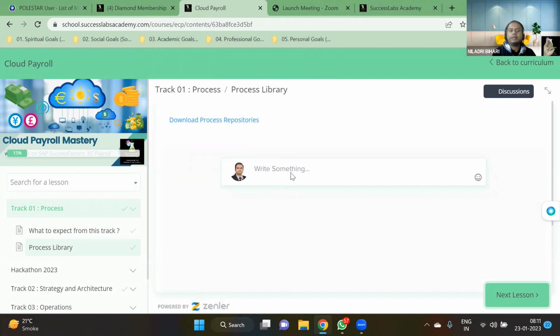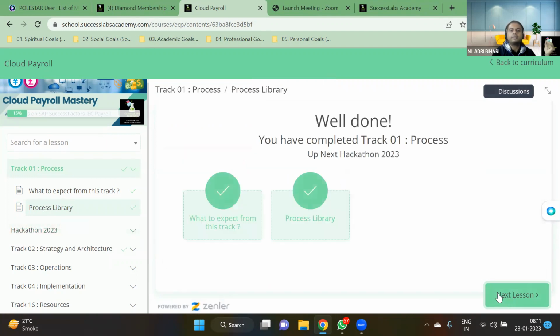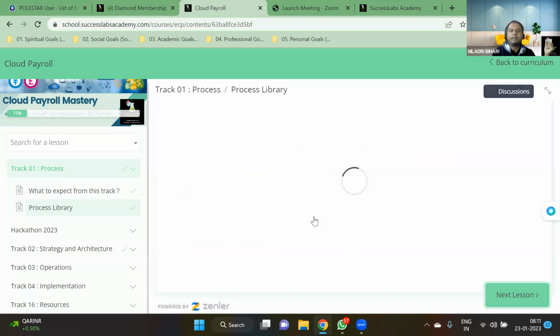I'll also be giving more case studies whenever you are joining the hackathon. The hackathon has already started. People who are new can start and go through all those details and topics. Let's say I move to the next section. In the process library, suppose I have any queries, you can definitely ask questions there also. In every section you can ask questions.